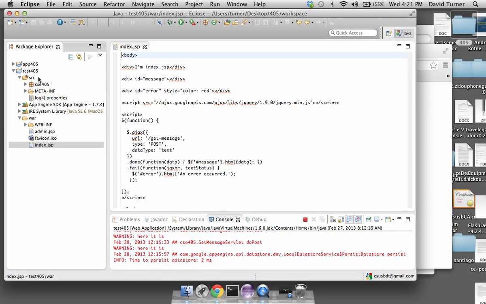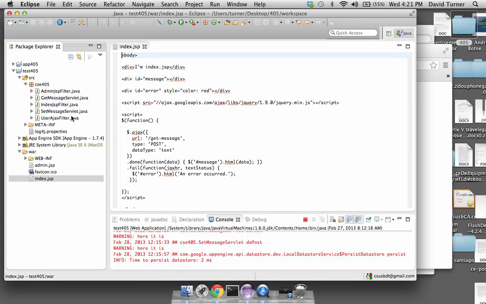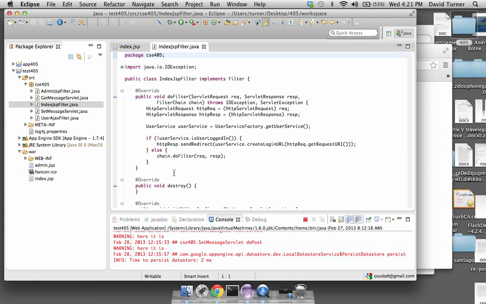So that means we're going to use a filter for that. Otherwise, we're going to get stuck with details. I don't want to get stuck with details. This is the index.jsp filter right here. Does this require a login? If the user is not logged in, send them to the login. It's the way we have it now. You have to be logged in. Okay, that makes it simple.